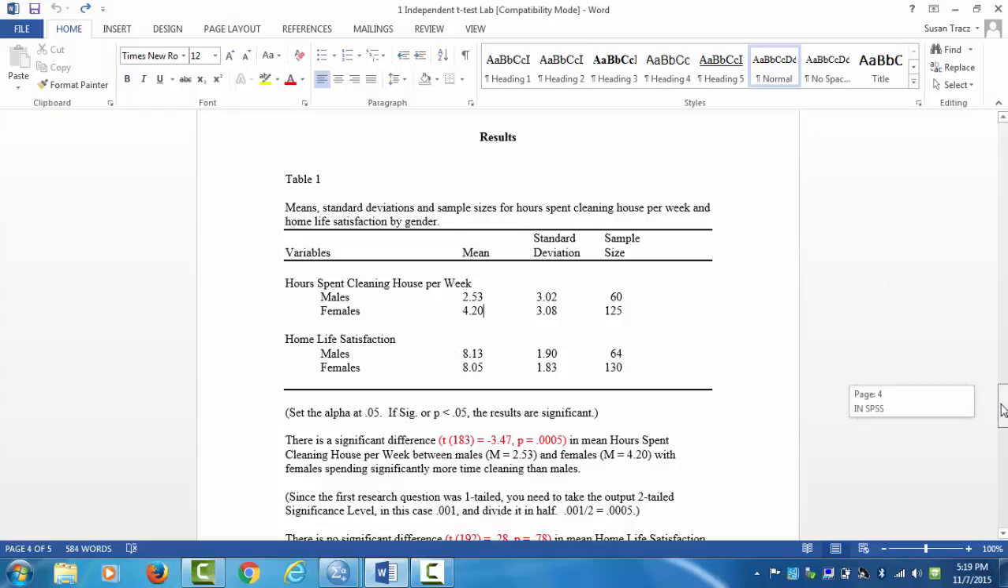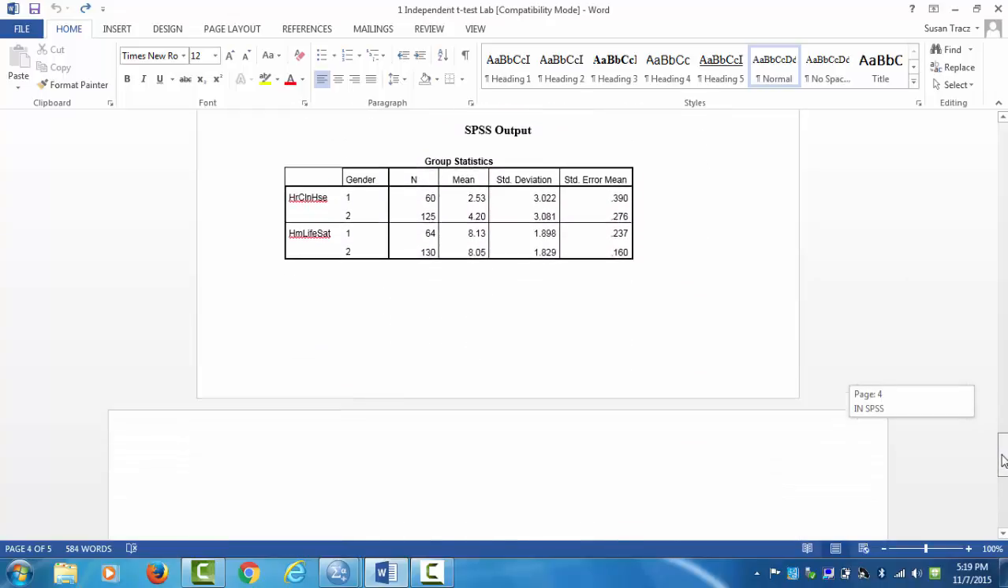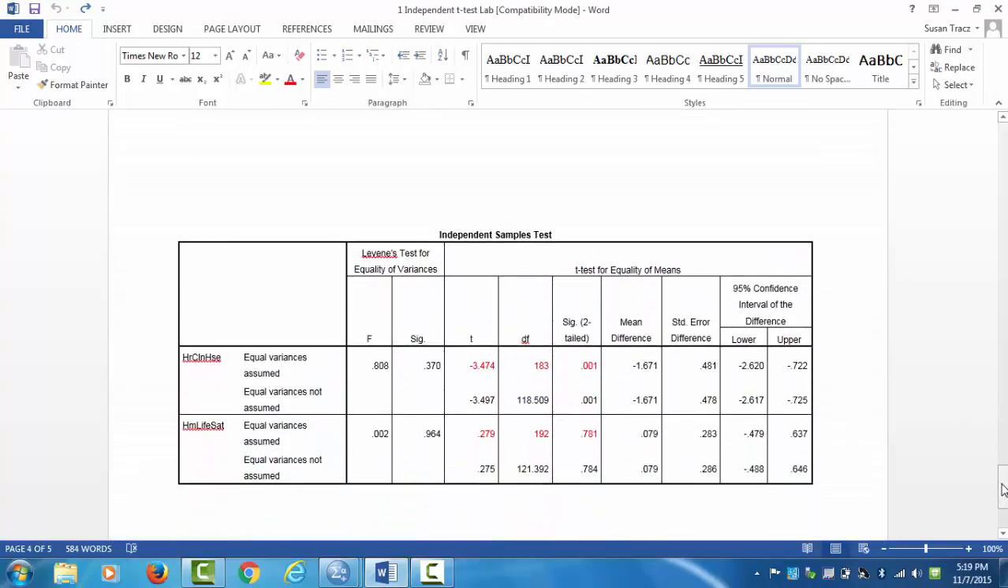And I think plugging the rest of it in is pretty self-explanatory. So let's go to the t-test results. Here are the t-test results. Now notice there's some information going across for hours cleaning house per week and also for home life satisfaction. And within each of these sections we have two rows. One is labeled equal variances assumed and the other is labeled equal variances not assumed. So we're going to use the equal variances assumed information, and we're going to report the t, the degrees of freedom, and the significance level.